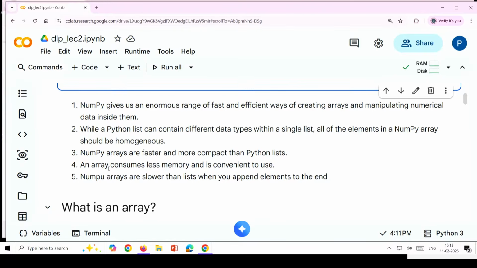NumPy arrays are slower than the list when you append elements. Right, so this is one limitation of NumPy arrays. Once you have created a NumPy array, there are ways to change its size, but in general it is not recommended to change the size of your array once you create it. So this is the only disadvantage: NumPy arrays are slower only when you want to append elements, compared to the list. Otherwise, for numerical data, NumPy arrays are much faster than normal Python lists.